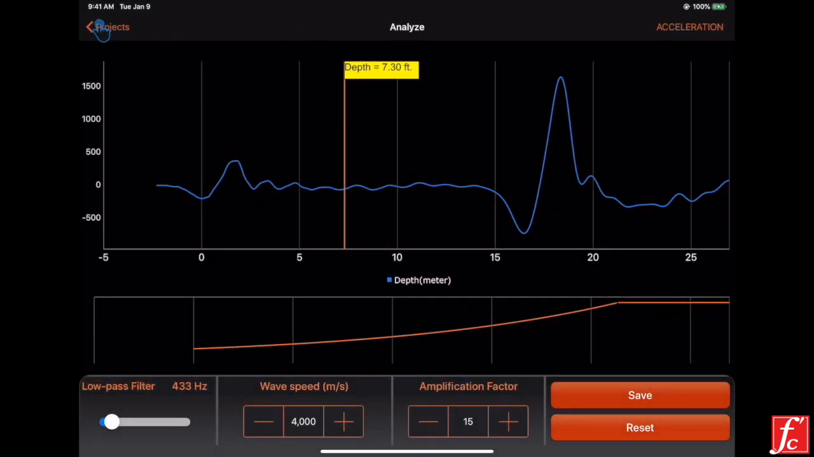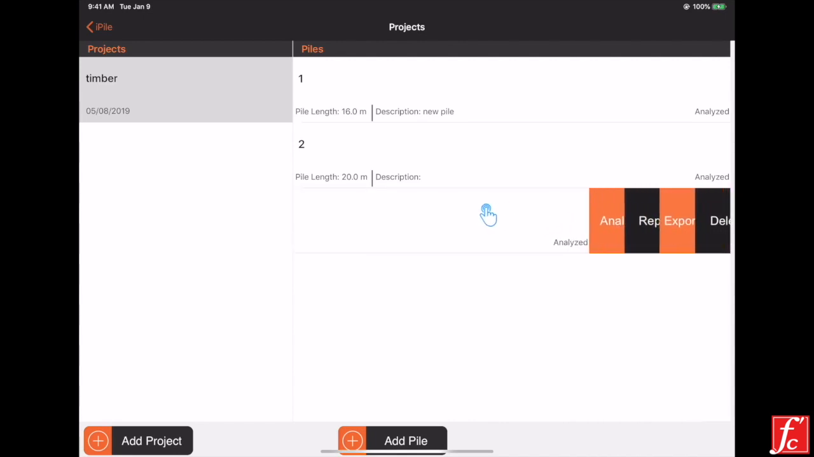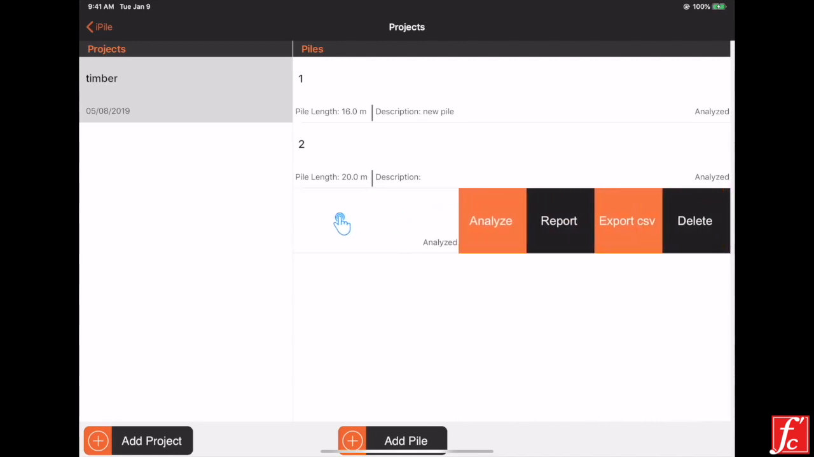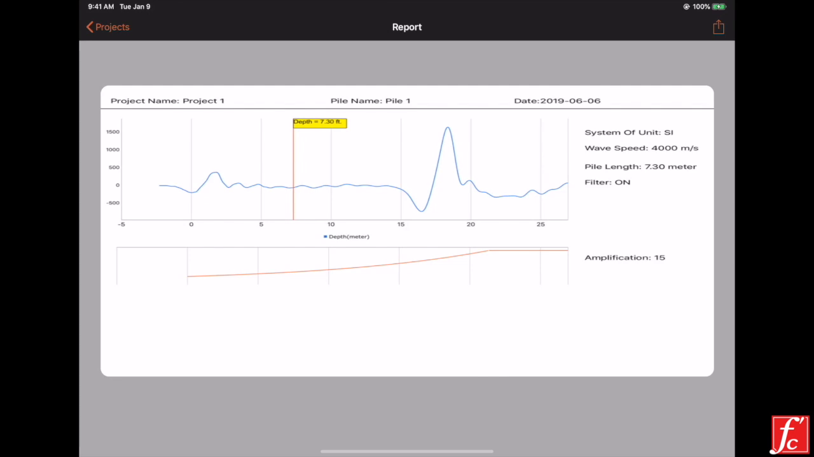When you're done with your analysis, click on the Projects tab in the top left corner to go to the Project Management page. To create a report with each individual pile, swipe from left to right and select Report from the list. This will show you the test results as a PDF file.